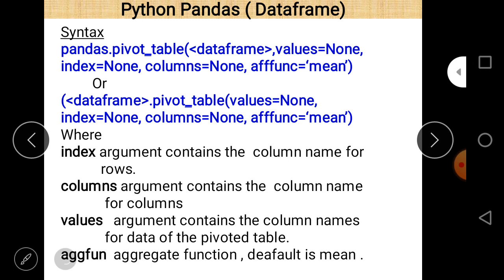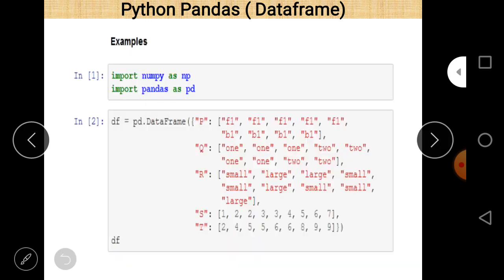So the index argument contains the column name for rows as we use in pivot function. Columns argument contains the column name for columns, and values argument contains the column name for data of the pivoted table, and the argument aggfunc represents aggregate function, and by default it is mean.